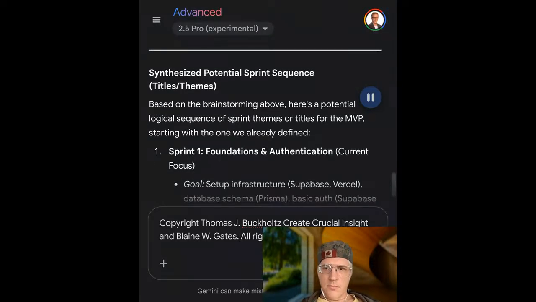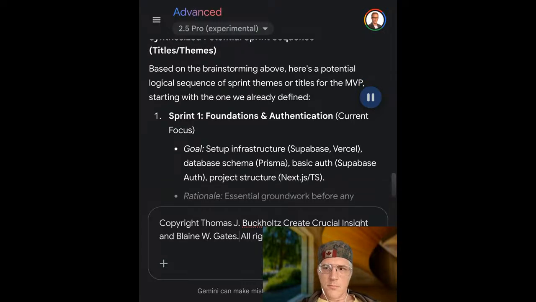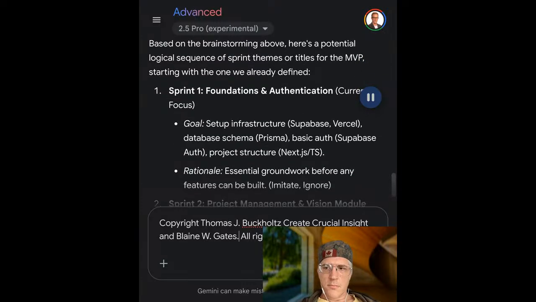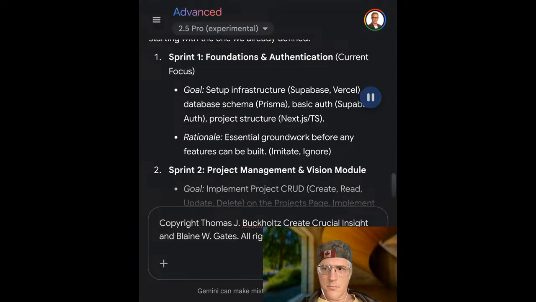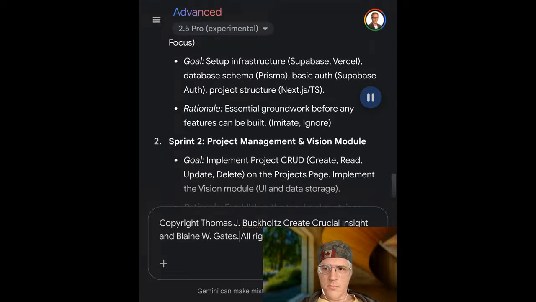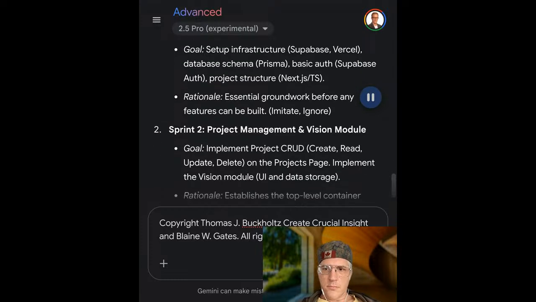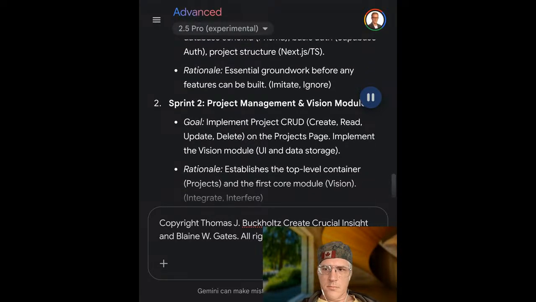Synthesized potential sprint sequence, titles, themes. Based on the brainstorming above, here's a potential logical sequence of sprint themes or titles for the MVP, starting with the one we already defined. 1. Sprint 1. Foundations and authentication, current focus. Goal: set up infrastructure, Supabase, Vercel, database schema, Prisma, basic auth, Supabase auth, project structure, Next.js, TS. Rationale: essential groundwork before any features can be built.